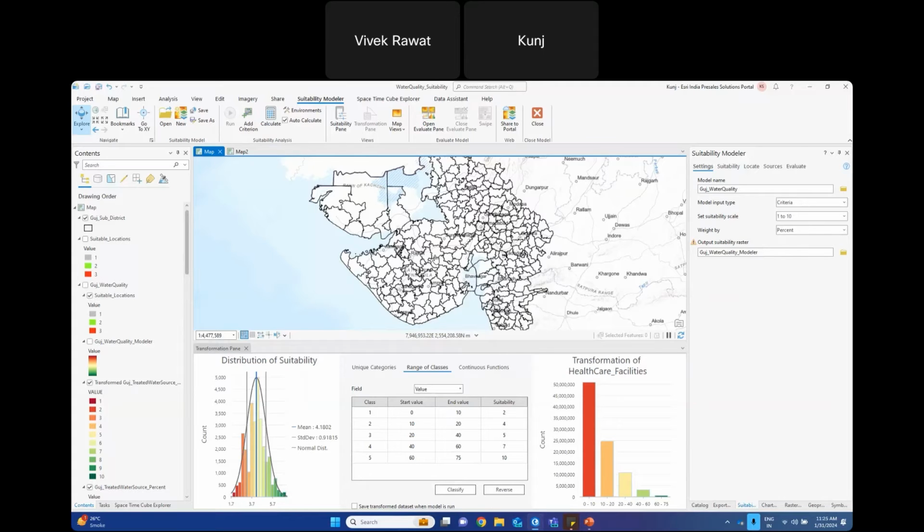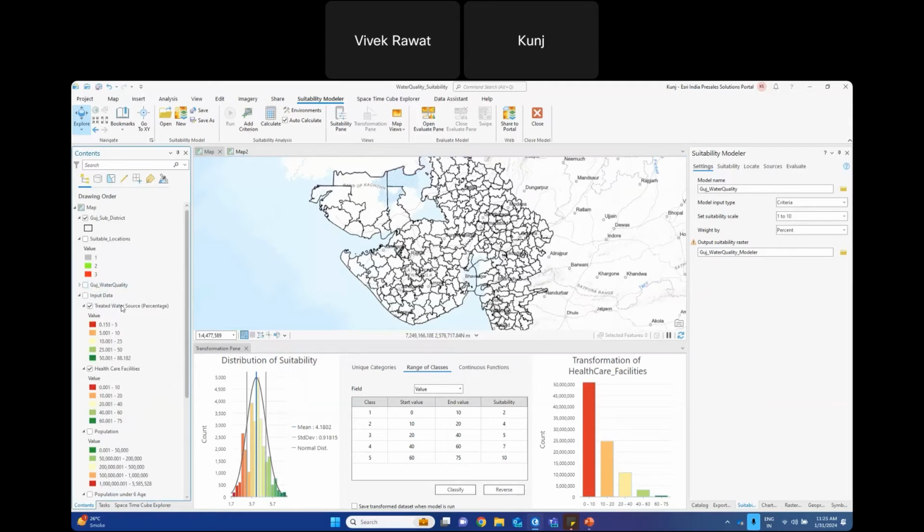For example, I have some input data here where I have selected some sources, or some treated water sources. What is the percentage of treated water sources?